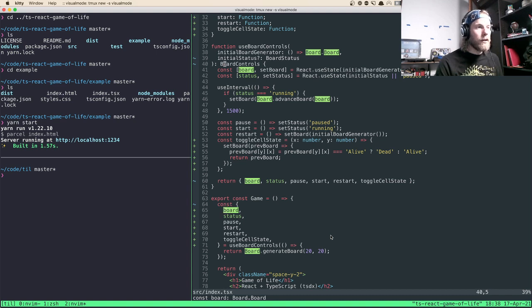And that's what this is. And so this hook, what does it do? It takes in an initial board generator. So this is the thing that could create a board. And in this case, we pass in this 20 by 20. Generate the board for 20 by 20. Okay.